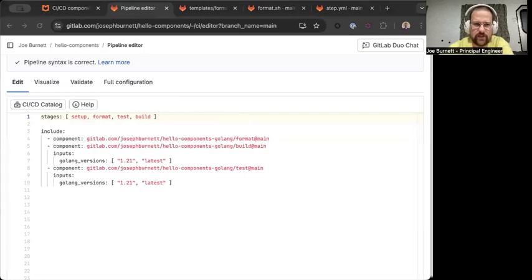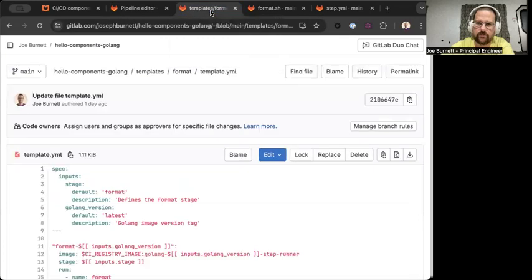Okay, so here's my pipeline configuration. It looks pretty much the same as the existing migration example. There's components for format, there's components for build, for test. You include them in the same way and you give them some input parameters. These components live in a separate project, Hello Components Golang.